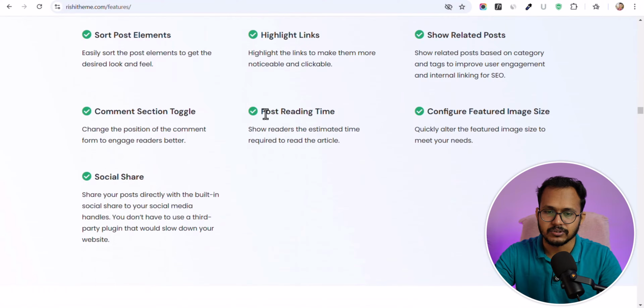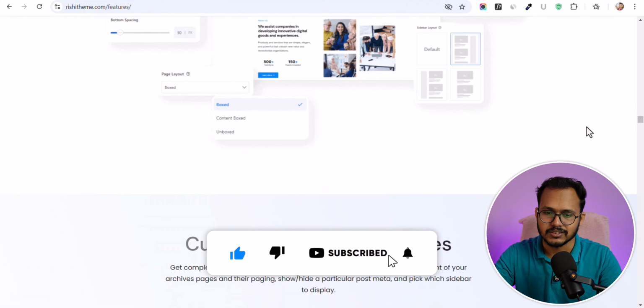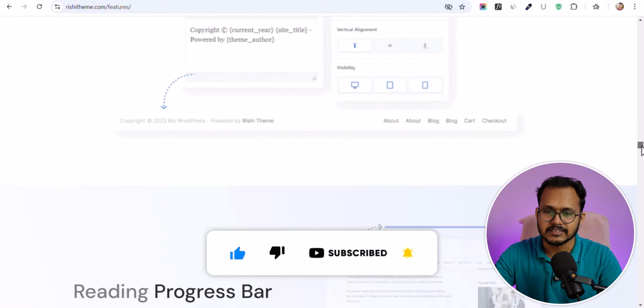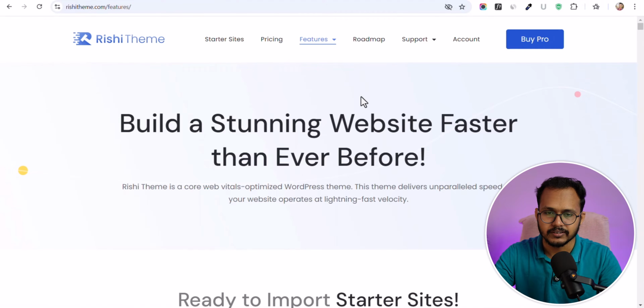And you can see you will get a post reading time option, highlight link option, related post option, and you can configure the feature image size, short post element, comment section toggle, and social share options. So all are integrated with this theme. So let's customize this Rishi theme and check how it performs in the real world.